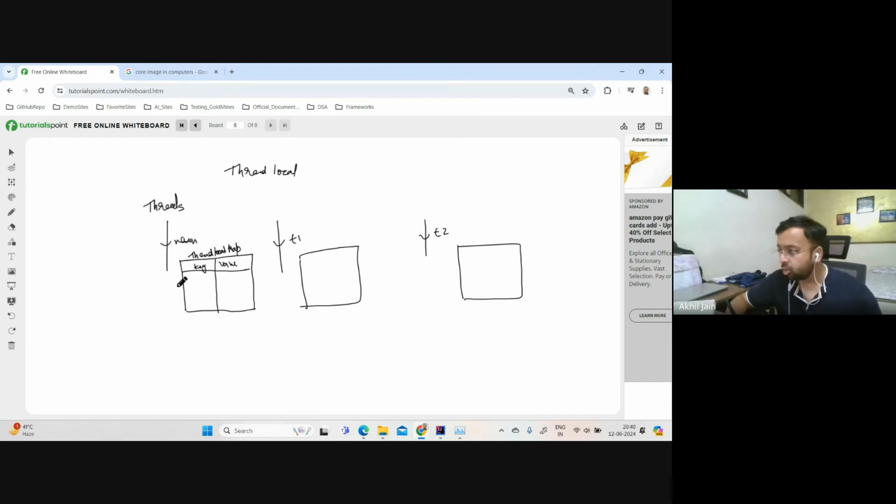Second, how should I add a value to it and read a value from it? For that you have to use this ThreadLocal class. Using the ThreadLocal class, you can add an entry in this map. And ThreadLocal is very specific to a specific thread. If the main thread invokes ThreadLocal, it means main is trying to add an item to its own local map. If T1 invokes ThreadLocal, it means T1 wants to add an entry to its own map.